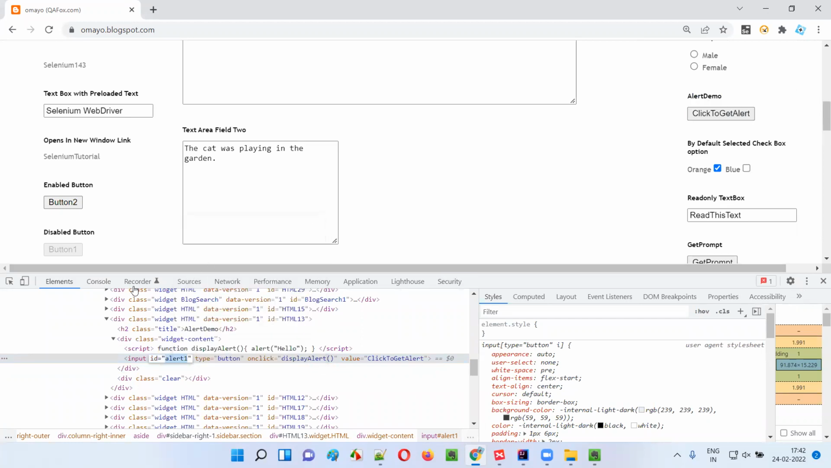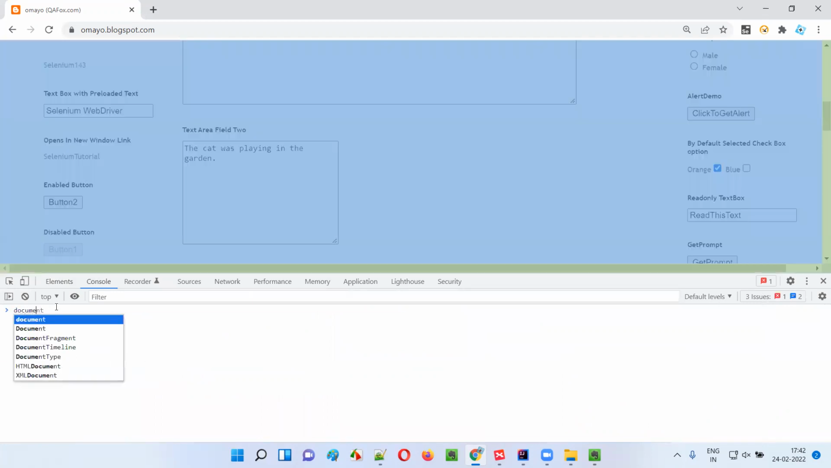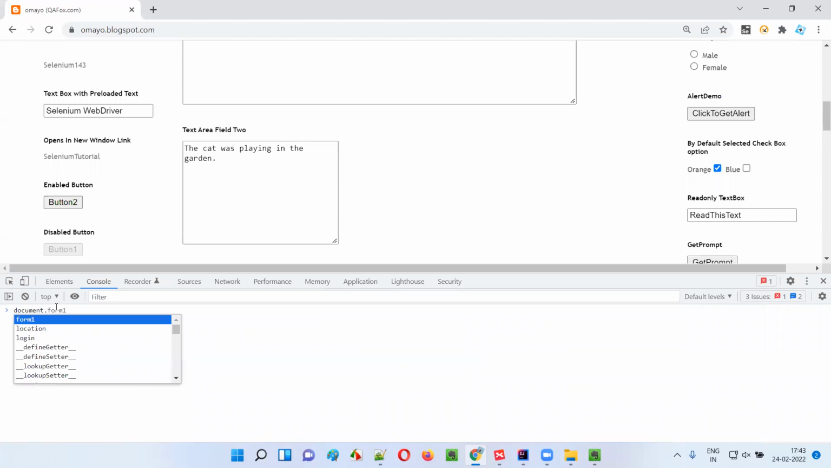Copy this ID attribute value, come to the console tab, and here type the DOM statement. How to type the DOM statement? document. Then how to find this button element on the web page using this DOM statement? I'm going to use ID.